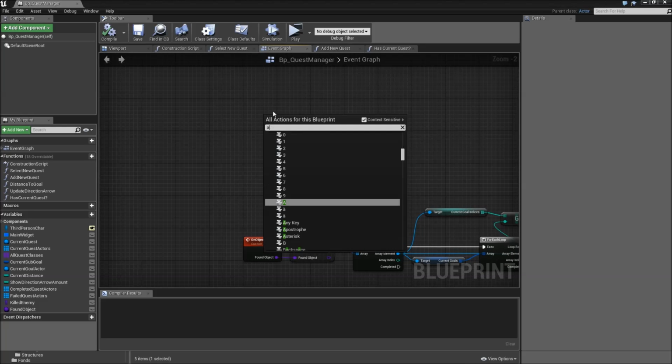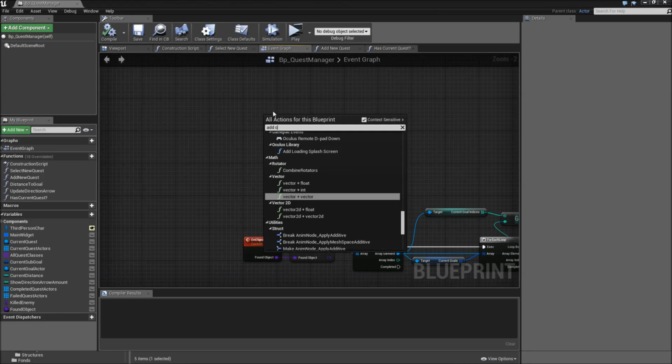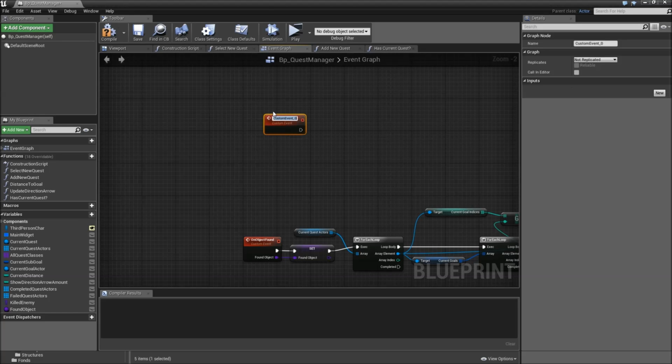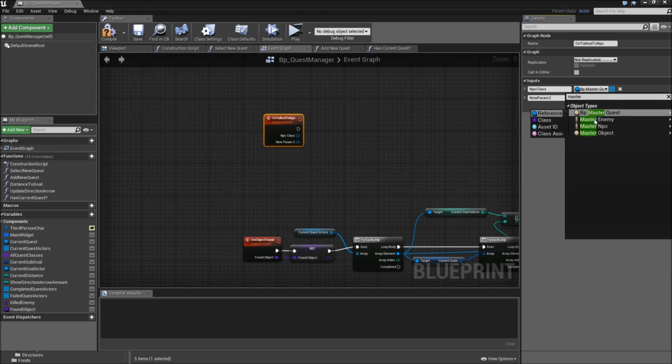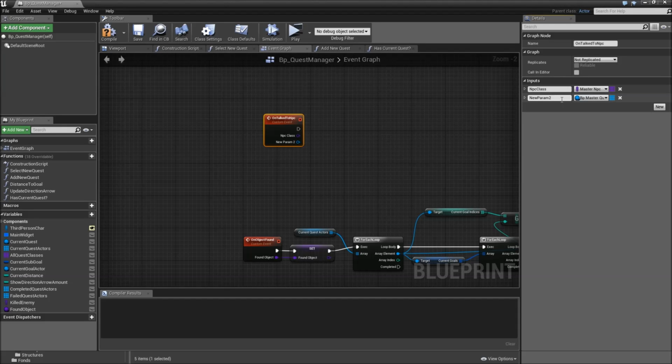and we will add a custom event, which we will call on talked to NPC. It will have two inputs. First one will be the NPC class, which will be a master NPC class, obviously, and then we will have the NPC ID, which will just be an integer.